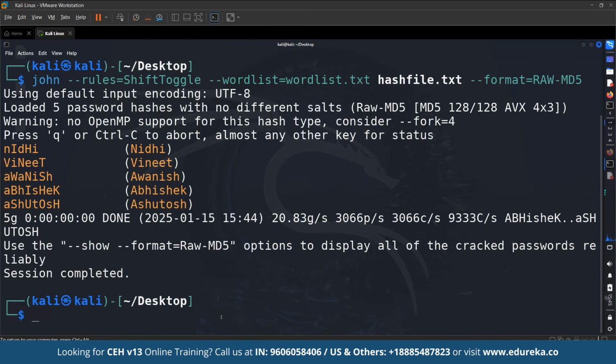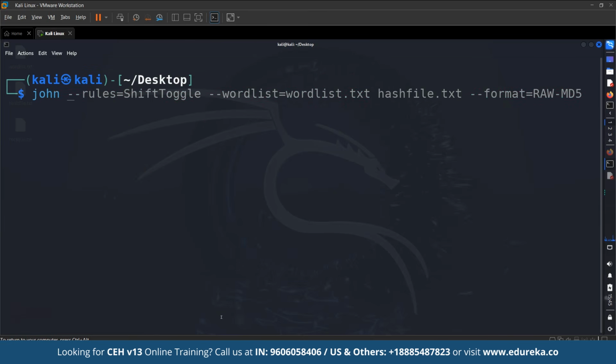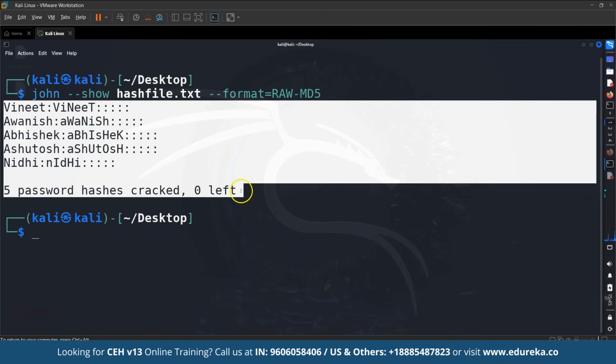And after the process is completed, let's try to view the passwords. So for that, let us type the command john --show hashfile.txt --format=raw-md5. As you can see, John has successfully cracked the hashed passwords in our hashfile.txt file.